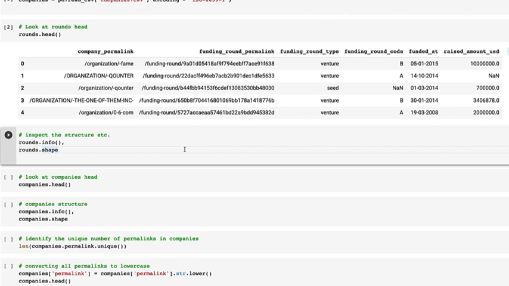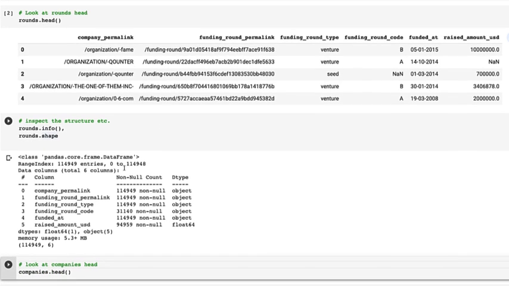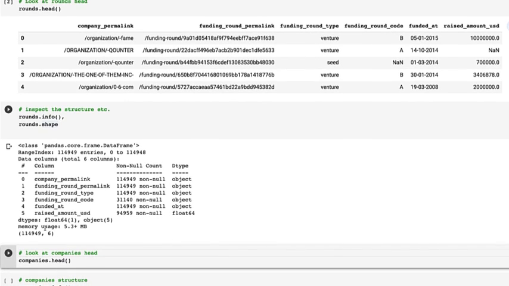Let's look at the structure of this data frame. It contains 114949 entries, and it has 6 columns, and most of them are object data type, and then there is a float64. The shape is giving the number of rows and the columns.